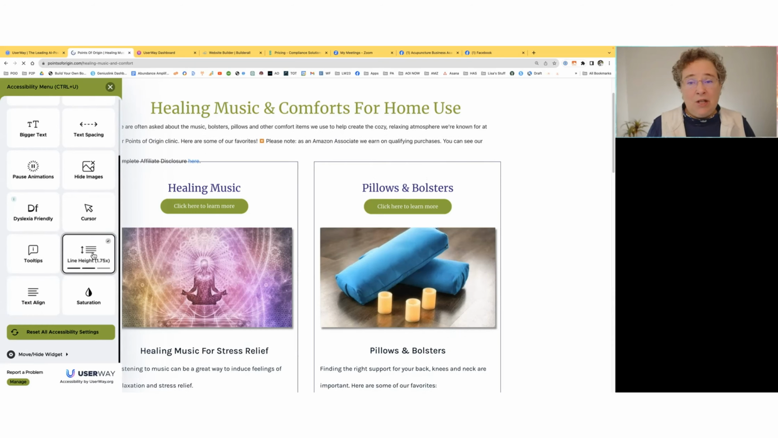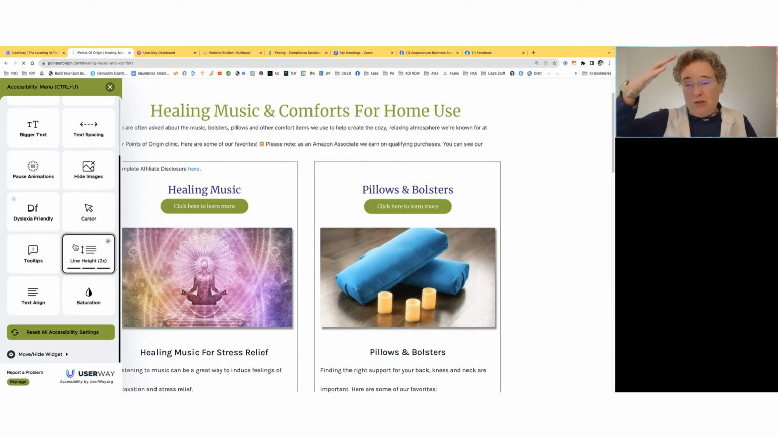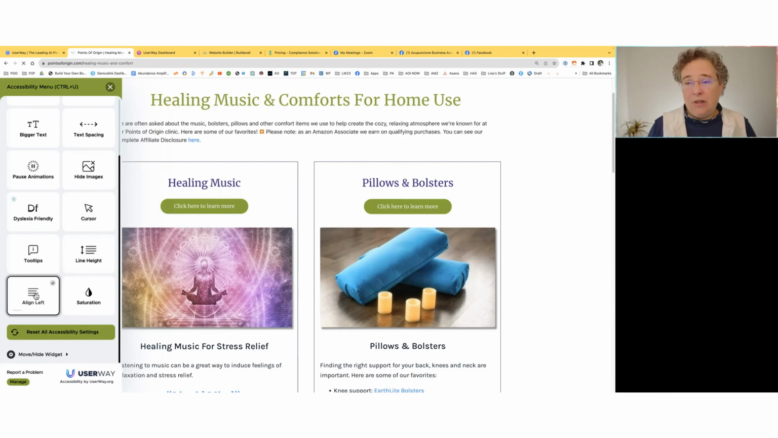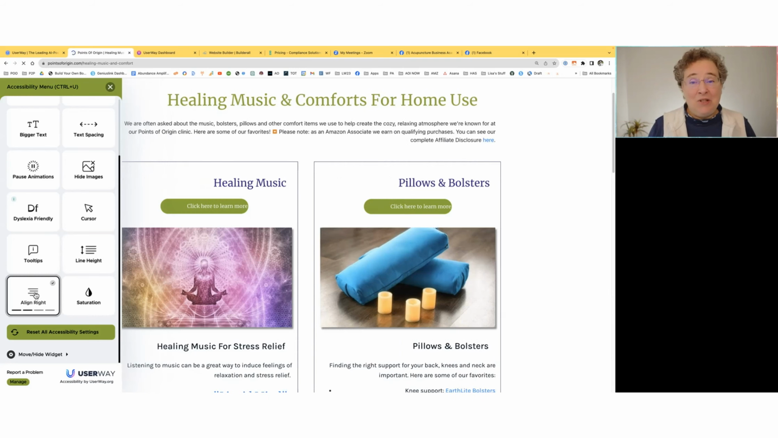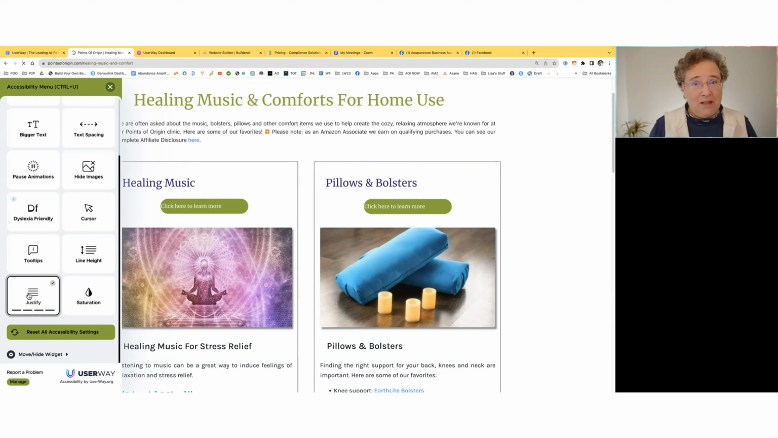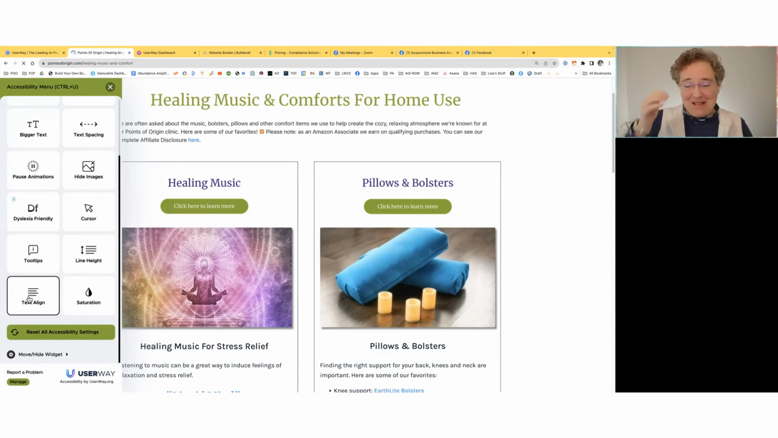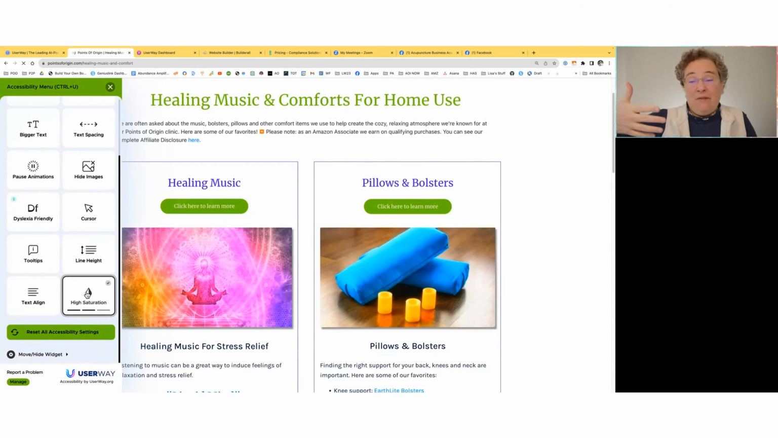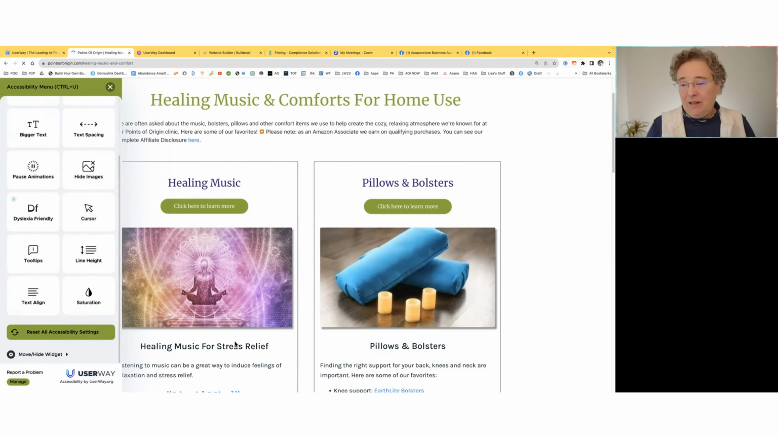Line height, they can change. So if it's too compact, it makes it easier to read by changing the line height. That works. Text aligns. You can do centered, left, justified. So I think that's interesting again because I spend so much time putting the text exactly the way I want it to show up. And then saturation is just a changing of the color. So maybe visually impaired needs to have that sort of change in there.